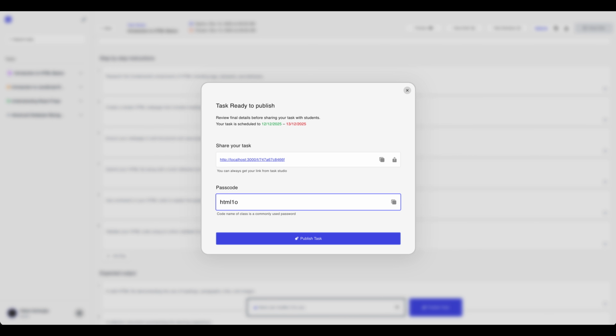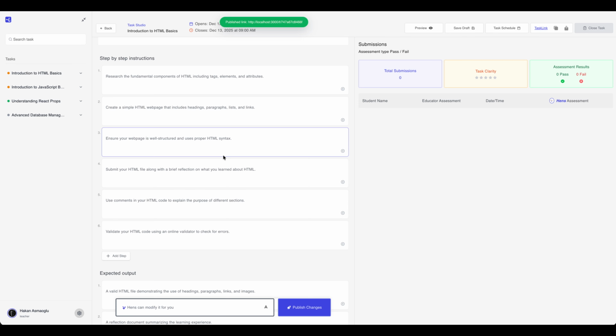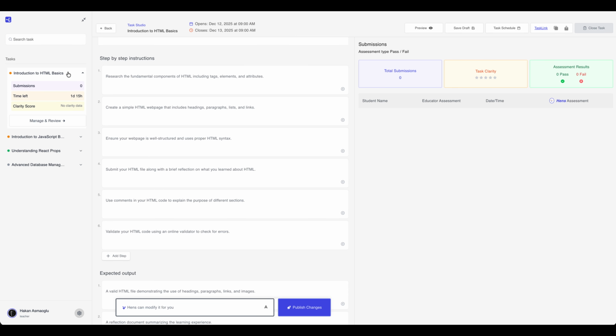I just need to share this link with my students so they can enroll. Just to keep it safe, I will add a passcode as HTML101. Anyone with the link and the passcode can enroll in the task. Once the system publishes, the counter automatically starts. As the due date of the HTML task is less than 2 days, it is also shown with orange color.